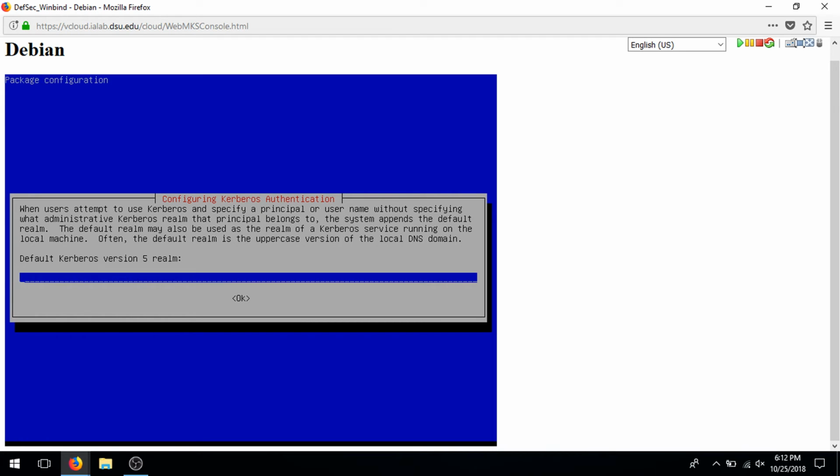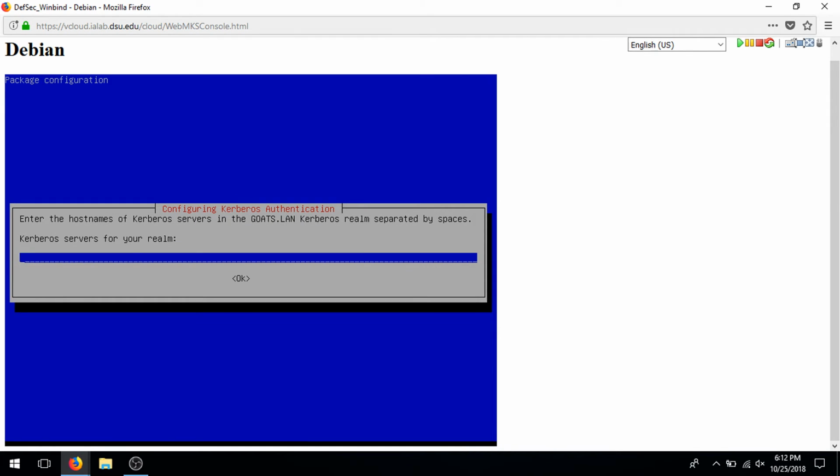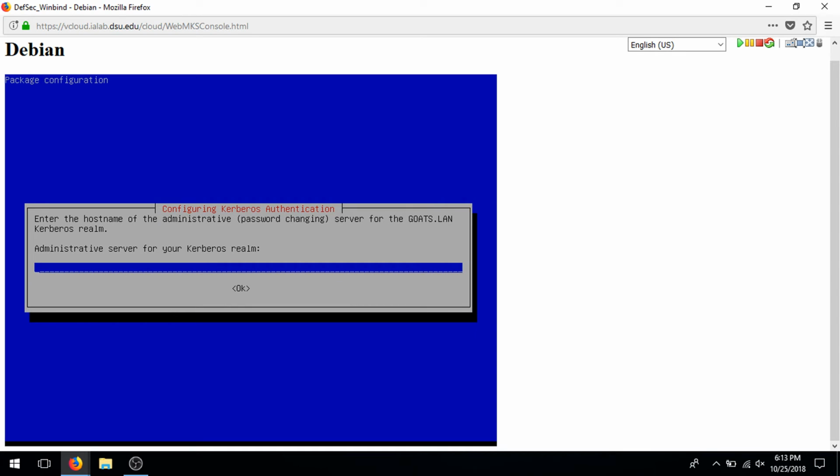So for our default Kerberos realm, we're going to set GOATS.LAN. And the Kerberos servers are going to be dc.goats.lan. And then our admin server is dc.goats.lan.